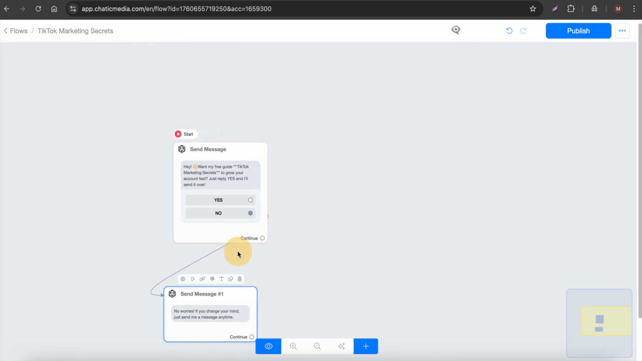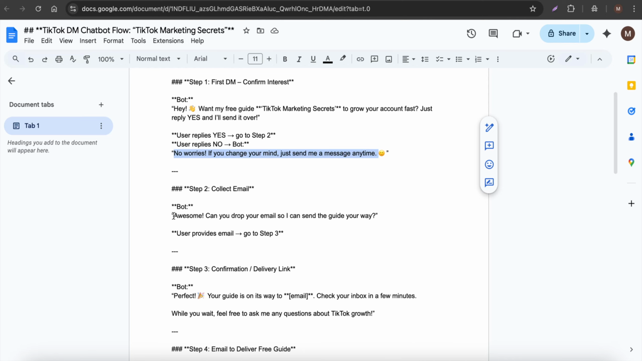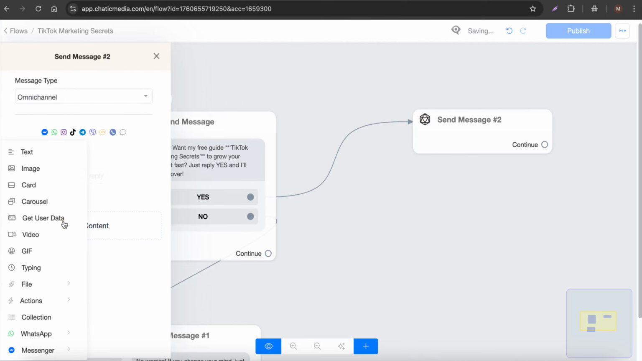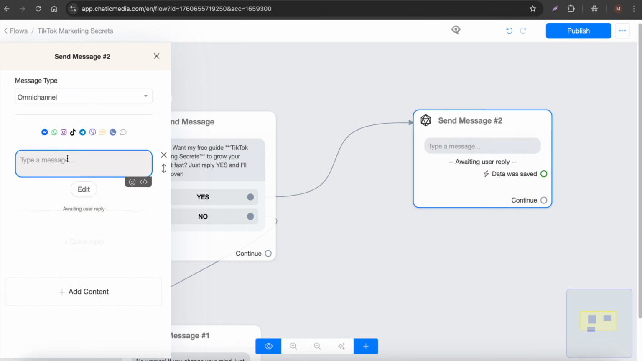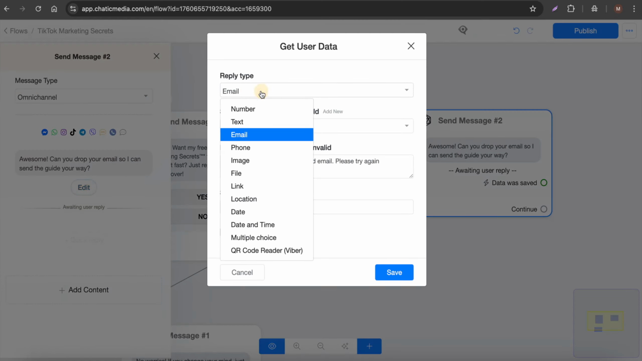But if they say yes, then we want to collect their email address. As you can see here, awesome. Can you drop your email so I can send the guide your way? All right, let's collect the email. Let me connect the yes block over here, and in this case we want to collect customer details. So instead of sending a text message, you have to choose get user data. Add the specific email collection message over here, and click on edit and make sure the reply type is email. You can even collect other details too, but by default the reply type will be set as email.